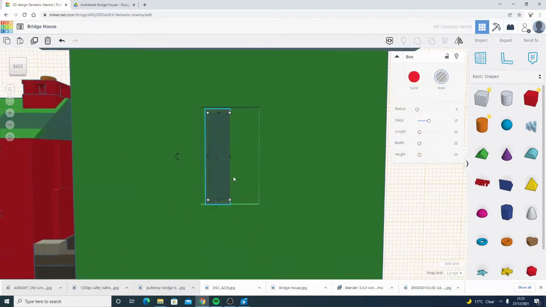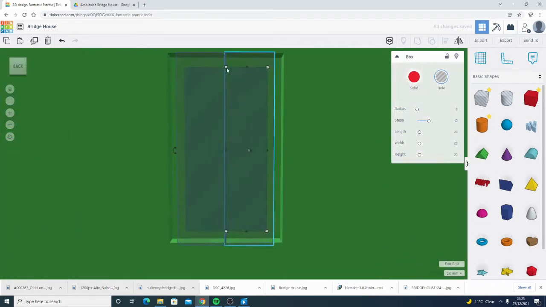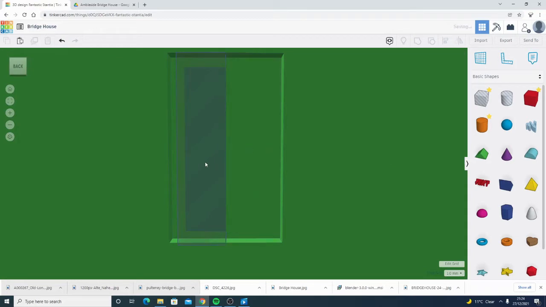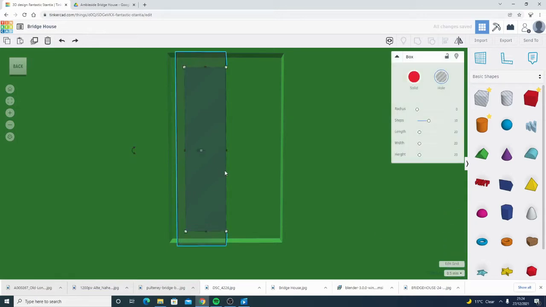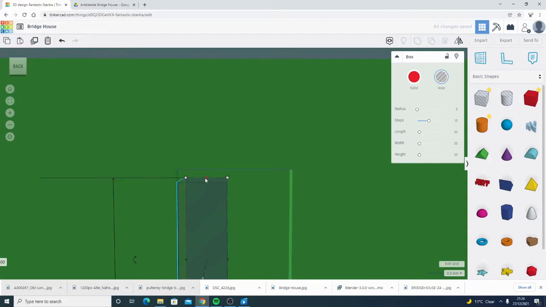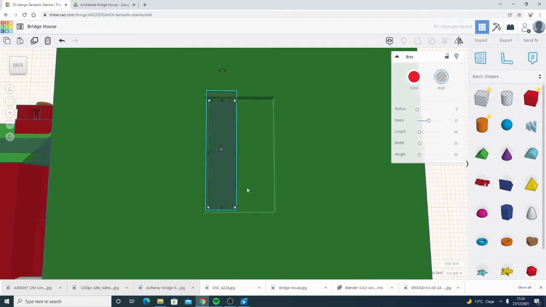Control D for duplicate. Now I have a feeling that middle pane is going to be thick enough. So what I'm going to do is make this go slightly further to the left. So that's now going to be 0.5mm from the left. I might make it a bit tall as well. Actually, no, I think it's fine the way it was.